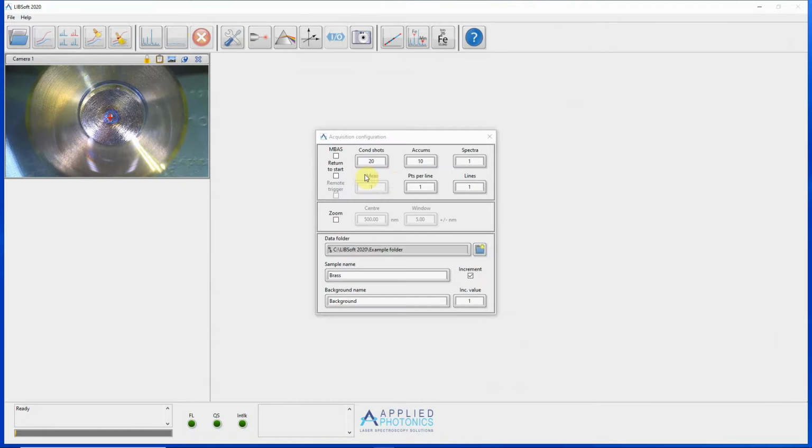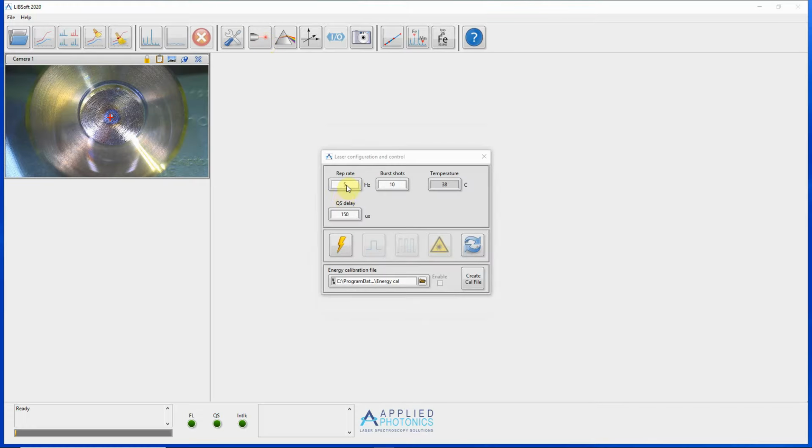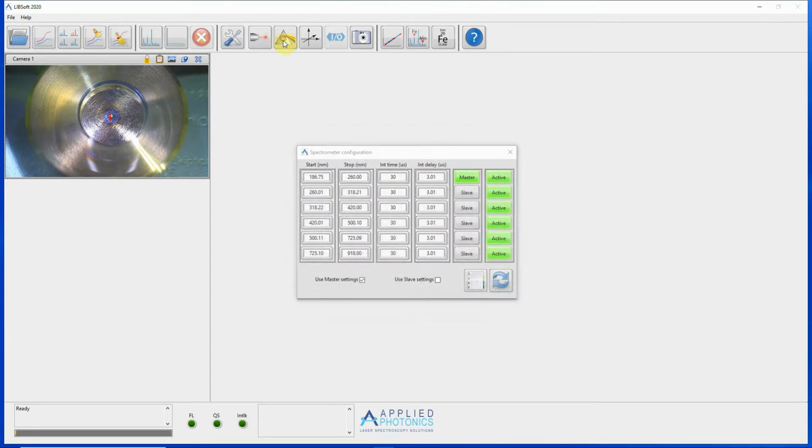So if we look at the acquisition configuration, we're going to use 20 conditioning shots and 10 accumulation shots, 1 spectrum and 1 measurement, and we'll save the spectrum using the sample name of brass. The laser is configured to fire at 5 Hz with a Q-switch delay of 150 microseconds, which equates to approximately 50 millijoules for this laser. And the spectrometer is configured with an integration time of 30 microseconds and an integration delay of 3 microseconds.